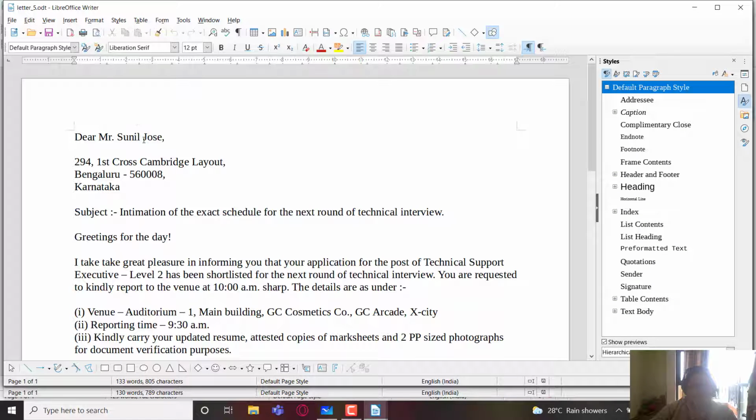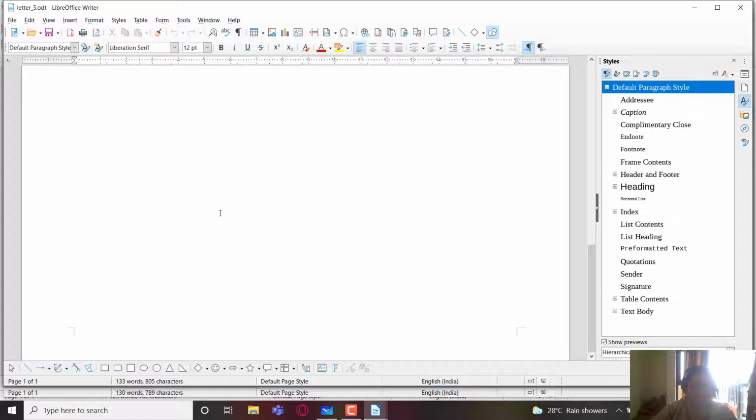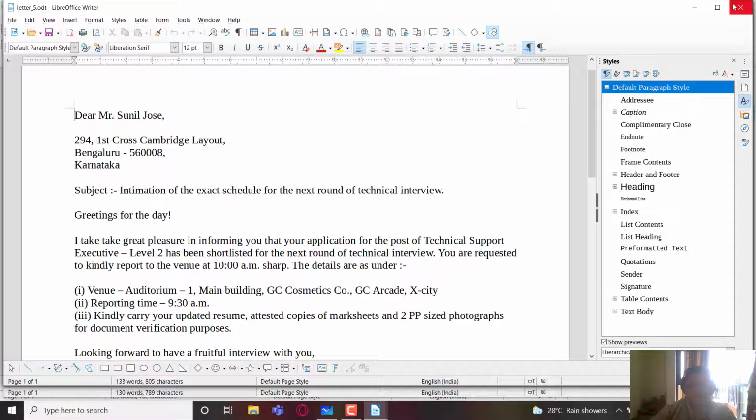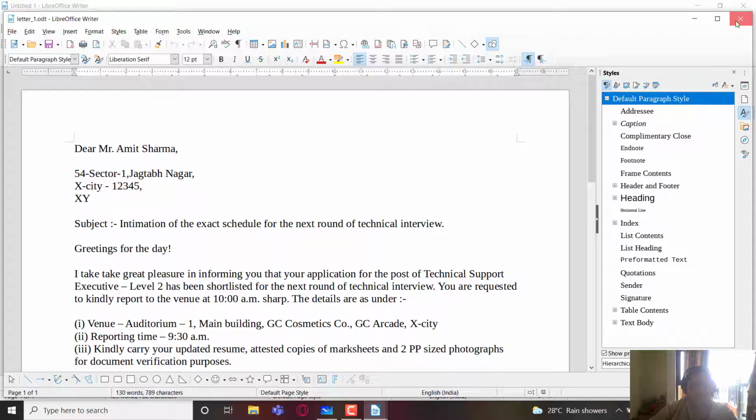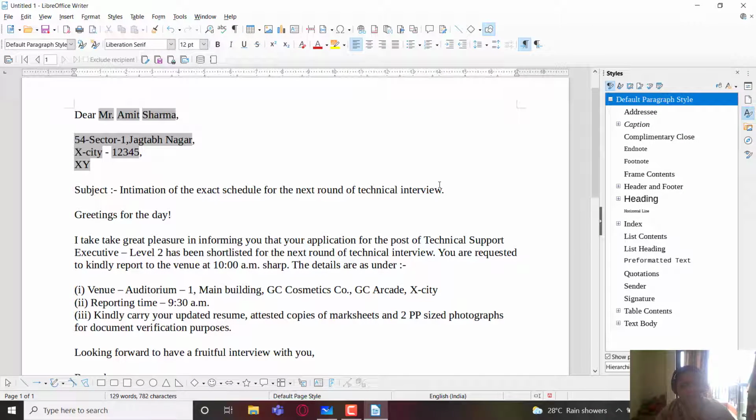Okay, so you can see this is the letter which we have to send to Mr. Sunil Jose, and you can see the proper spacing is also there. Then next is Nitin Kumar, then next is Sheetal J. Patil, Arpit Joshi, Amit Sharma. So 5 different letters are created. So it's up to you whether you want to create a separate document or one single document.